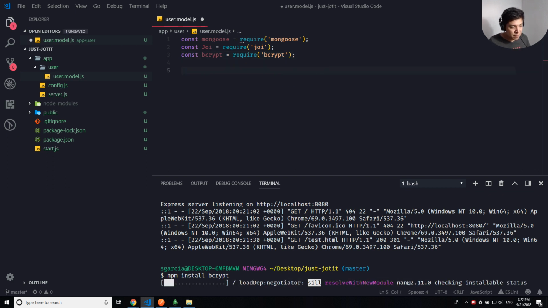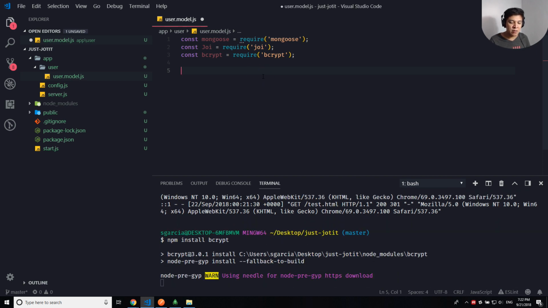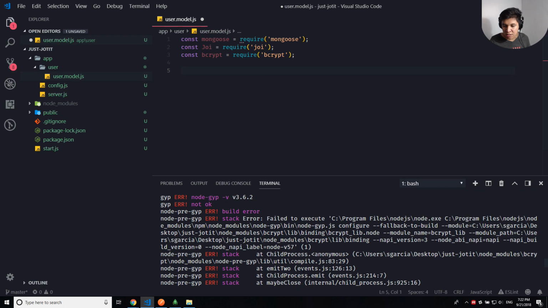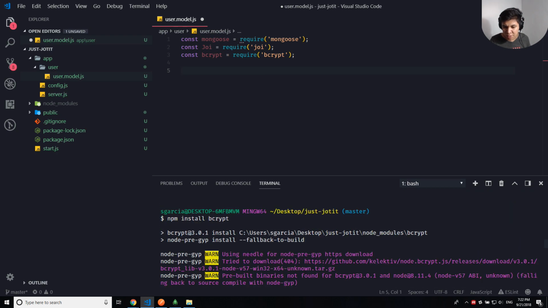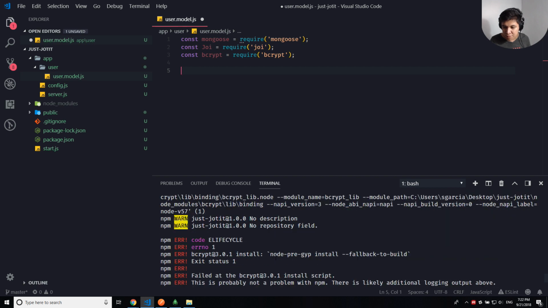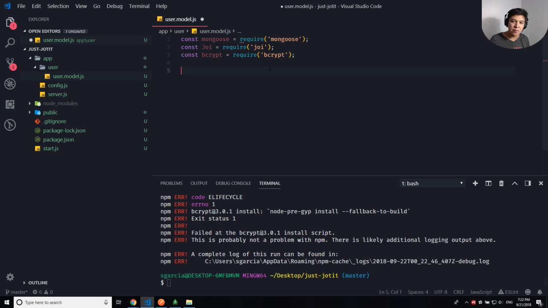Now, for those unfamiliar, the schemas are the blueprints that serve to basically define what any document should look like inside of your database. I seem to be having some problems. What could it be? Let's check. I think it didn't install it, but we're just getting some weird errors. Well, we'll find them soon enough.